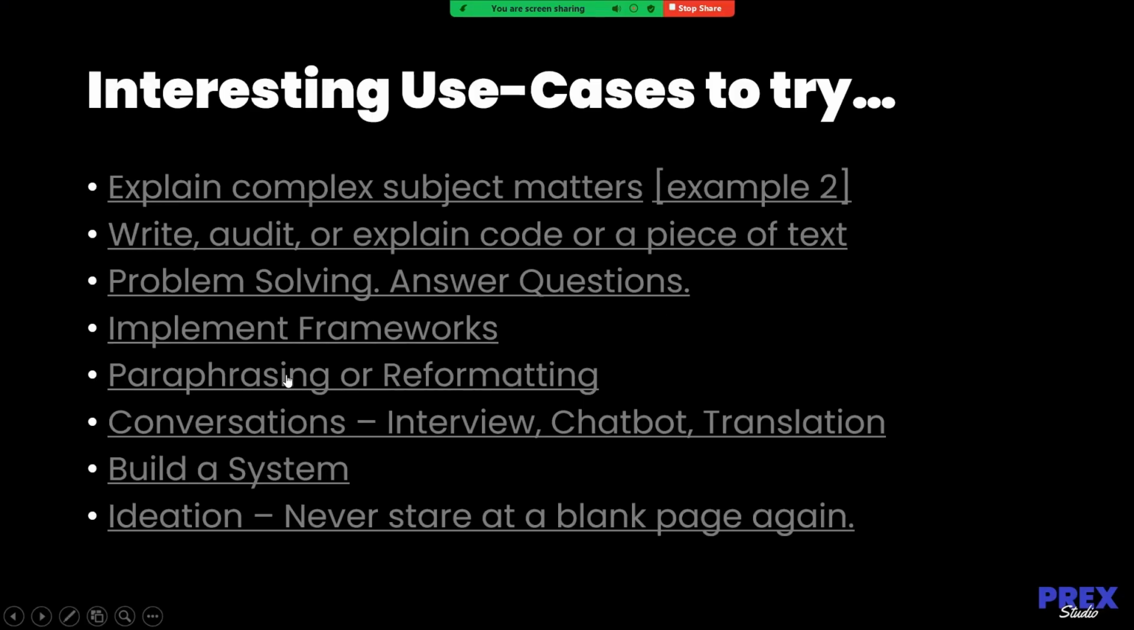So another thing that I use ChatGPT a lot for is paraphrasing and reformatting. What I mean by paraphrasing and reformatting is you can turn one piece of content into another format. You can take a transcript and turn it into an article. You can take an article and turn it into bullet points. You can take a bullet point and turn it into an email, right?